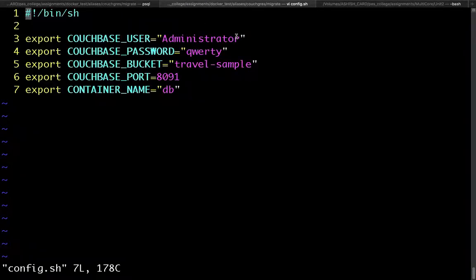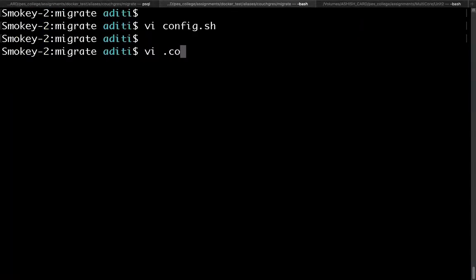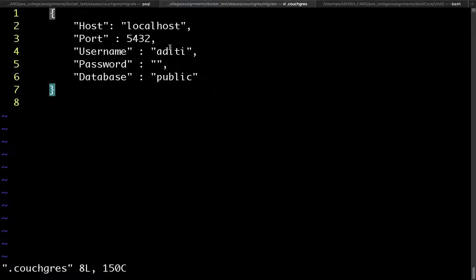This is my Couchbase config file. I am running Couchbase as a container and hence I have a container name parameter. The next part is configuring the PostgreSQL config. This is my PostgreSQL config with the host, port and the connection credentials.